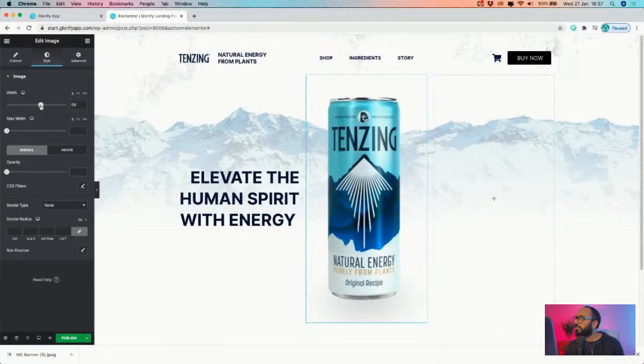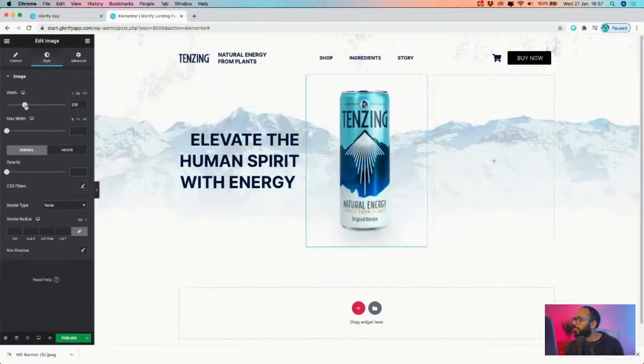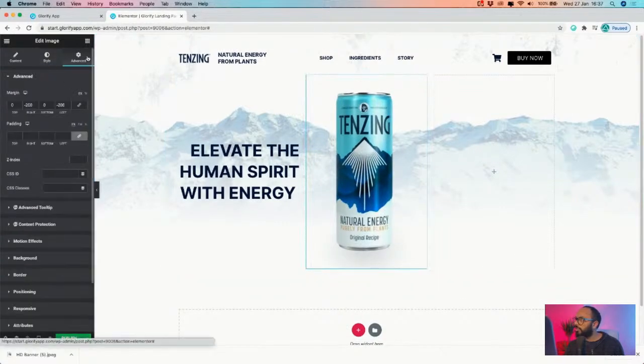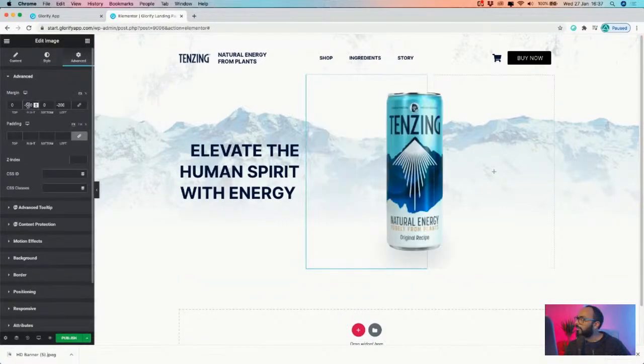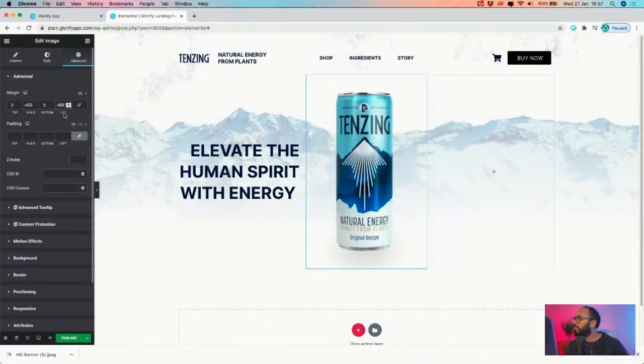And percentage. Actually, let's go on pixels. Keep it to pixels. Reduce the size to about 300 pixels wide, and then let's do a minus. 500. Ooh, that's too much. 400. There we go, 400 there. Okay, so now it's being pulled apart.